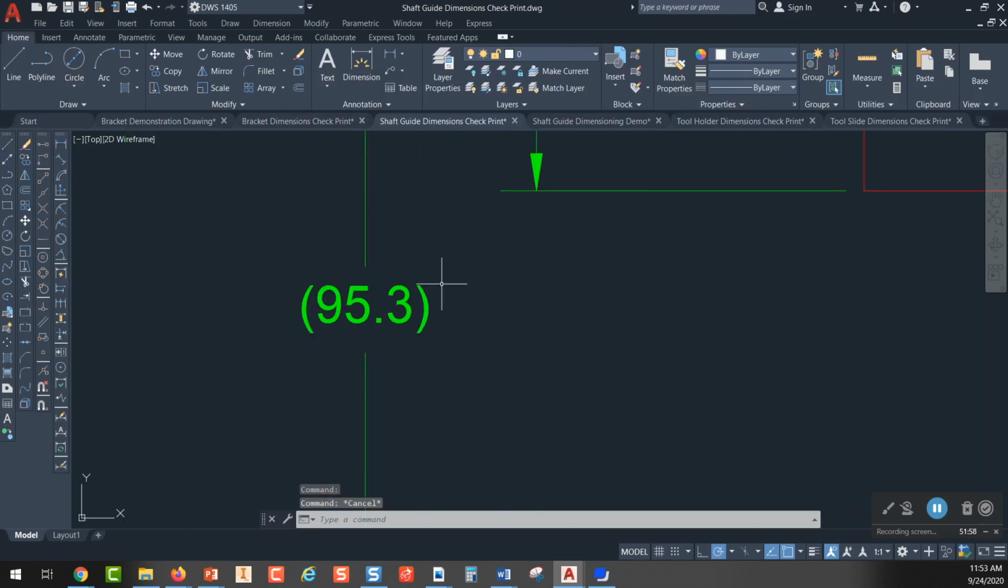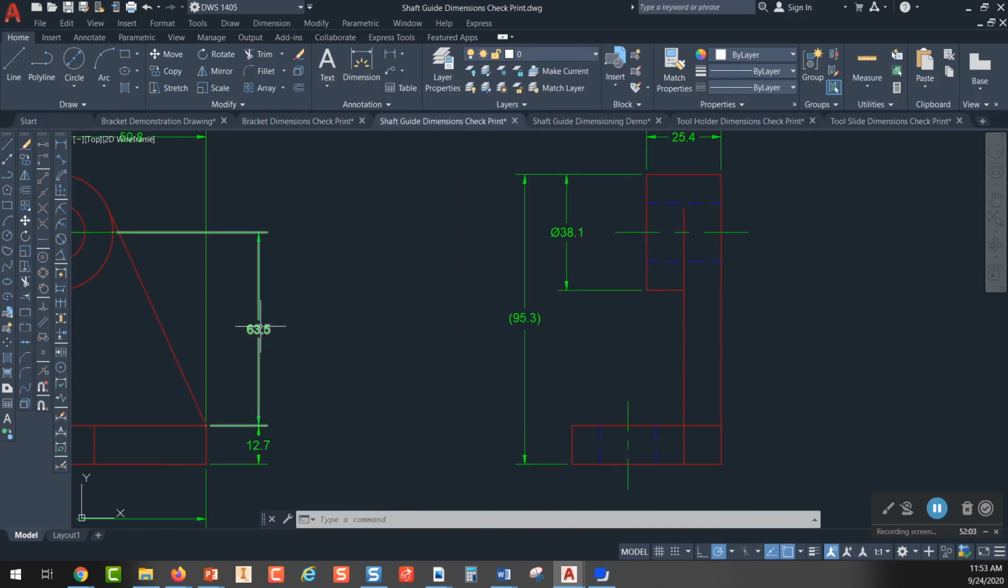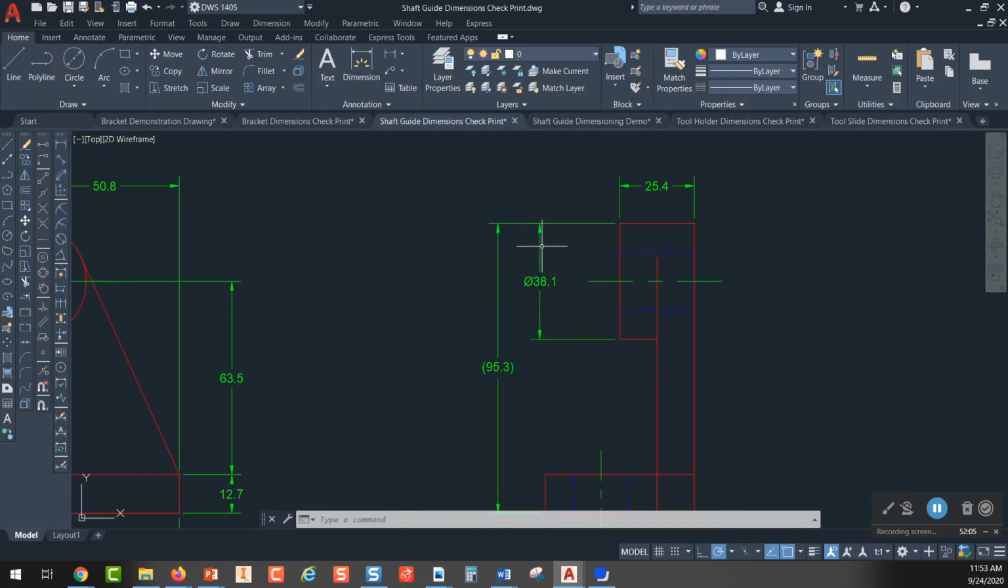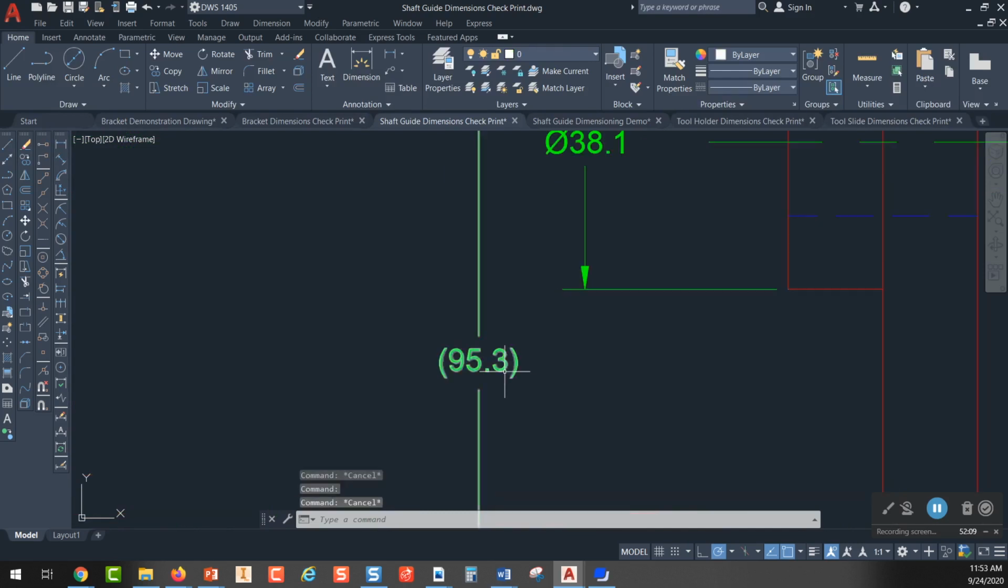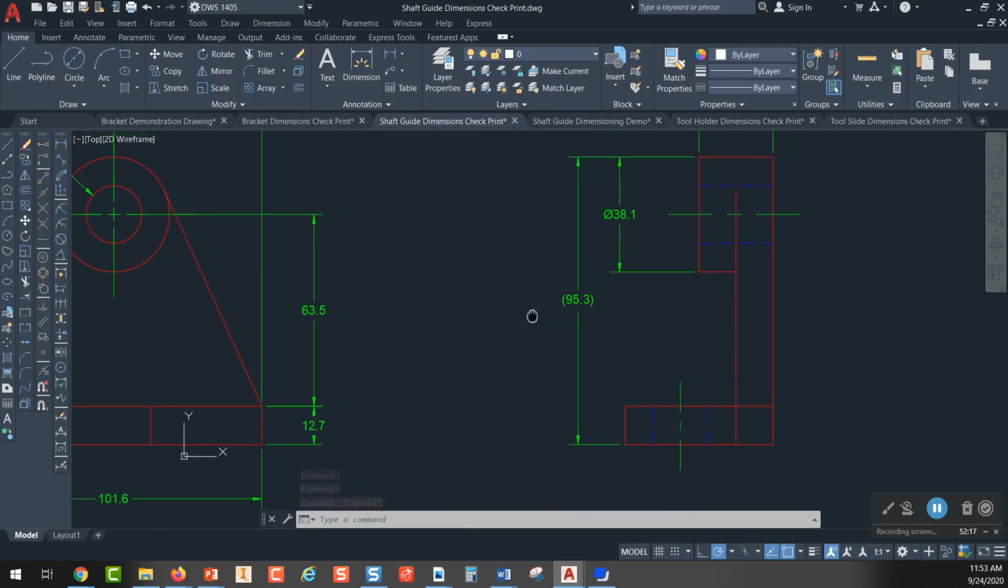So if you handed in your drawing to me and you had 12.7 and 63.5 and you had the diameter of 38.1, and then you had this dimension but it was not in parentheses, I would actually count that as a -5 mistake, because that would just freak the manufacturer out. They wouldn't know what to do. They would be like, well, which of these dimensions should we use to make this part? And here's where that could be a real problem.